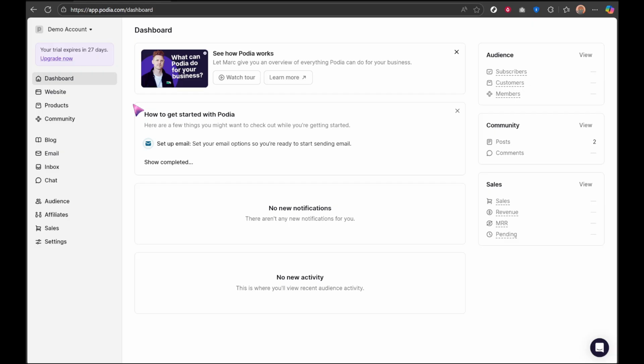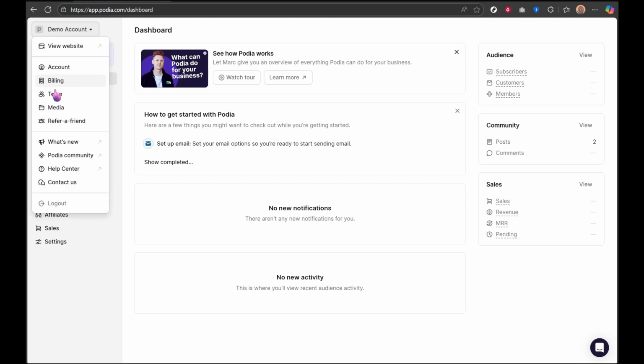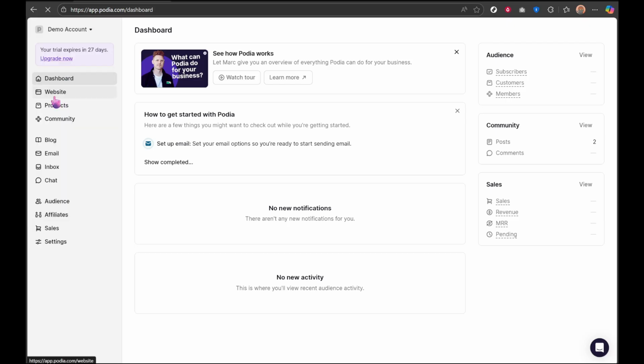Start by signing in and heading to your Podia dashboard. This is your home base where you'll see your products, customers, and site options. In the sidebar, look for your account name. Click it to open your account menu and access the settings related to your workspace. From that menu, choose the team section. This is where you'll add new people and manage everyone who already has access.